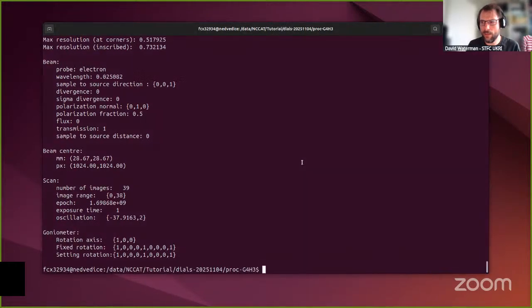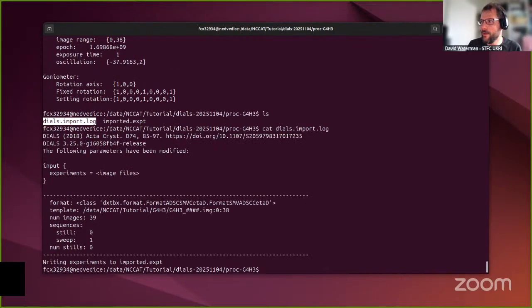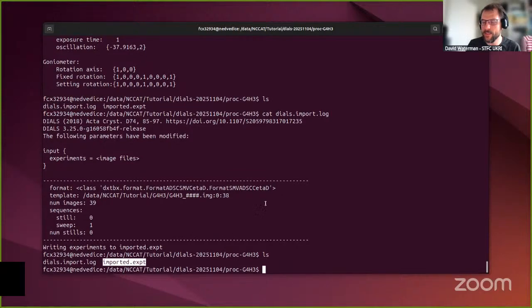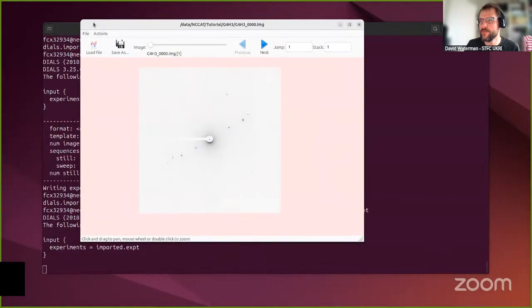Okay, so I list the files that are in the directory. I can see that we've got the log file that just reproduces what was on the screen. I think my spacebar is dying. I keep having to press it and it's not doing anything. And then the other file, imported.expt, contains the diffraction model, the models for the geometry, the detector, and so on. And this is now all we need in order to look at the images. So if I do dials.image_viewer imported, that pops up on the wrong screen. So I'll drag it over.